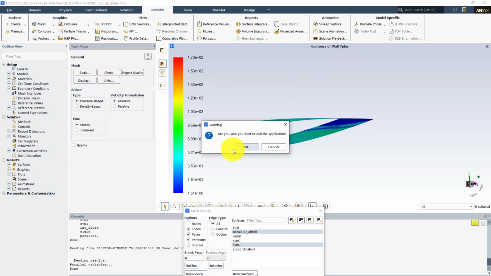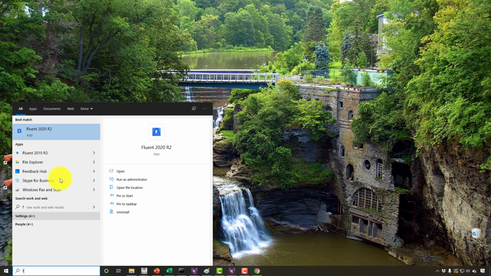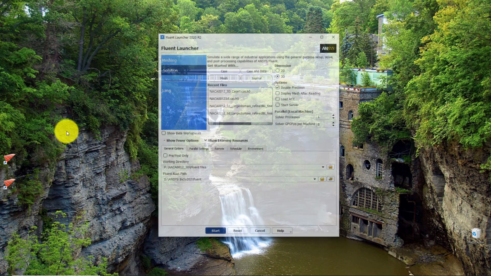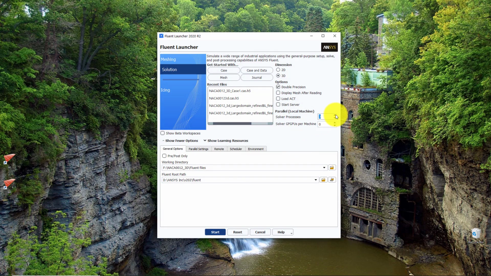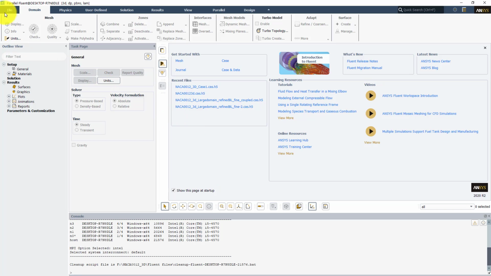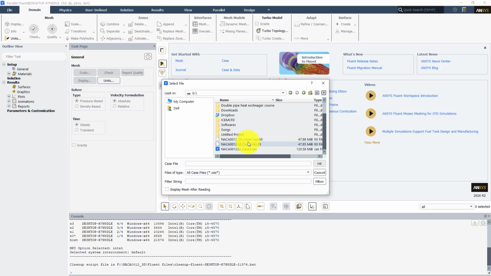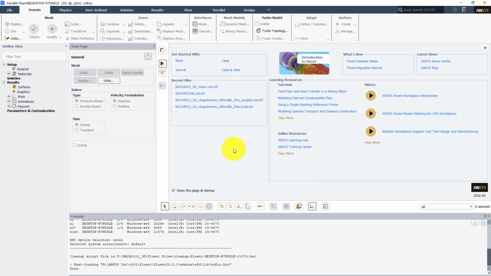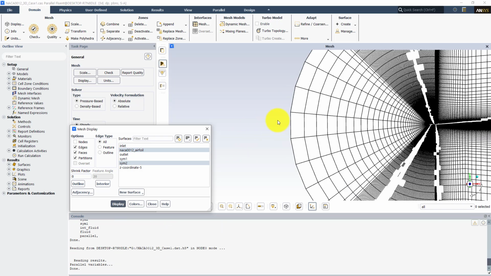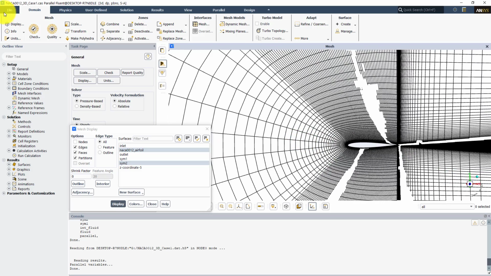So I think we have opened the wrong Fluent, and it should be with the 4 cores. So I'm going to open the 4 cores. Okay, so now we have the 4 cores, and I will read the first case file, which is case number 1. And you can see the partitioning done in this file.